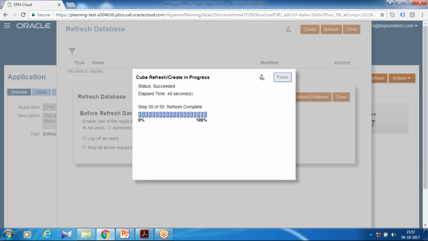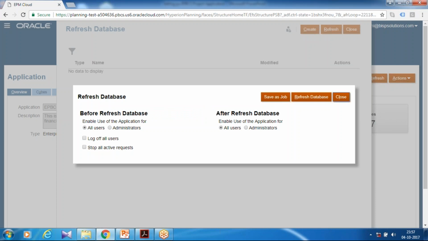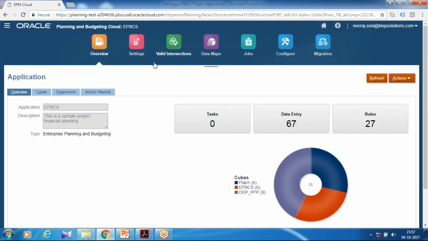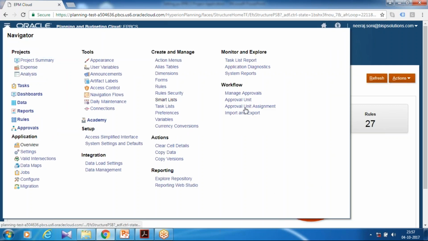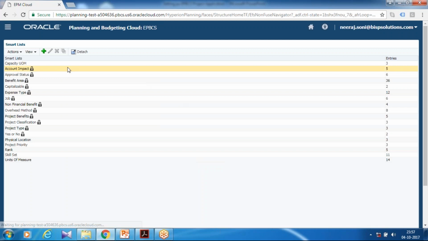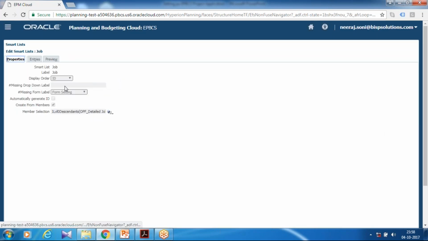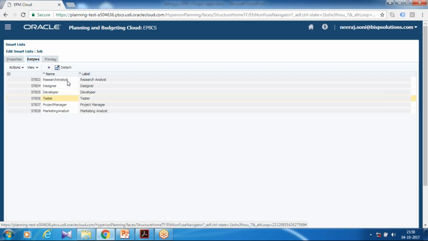Cube refresh is done. Because we loaded project resources, there's a smart list dependent on this. It would have also updated. You can go to smart list, and job. So this job smart list got created with these entries. So validate and make sure these entries are available. Depending upon your input, the smart list value will also change.